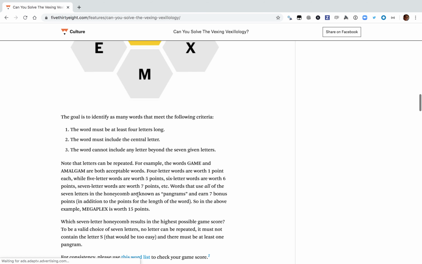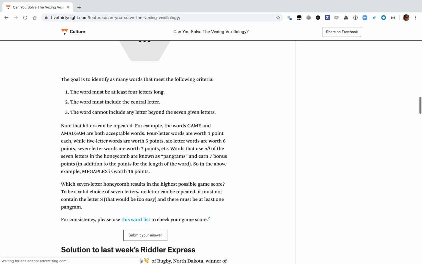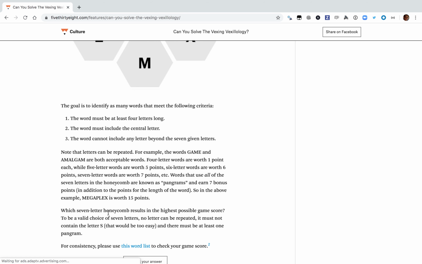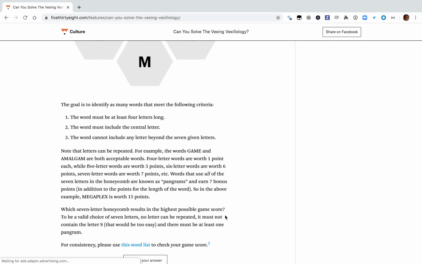Words that use all the 7 letters are known as pangrams, and the question is which 7-letter honeycomb results in the highest possible game score. To be a valid choice of 7 letters, no letter can be repeated, it must not contain the letter S, and there must be at least 1 pangram. Okay, we're gonna try it.